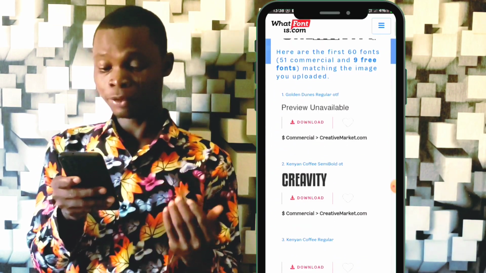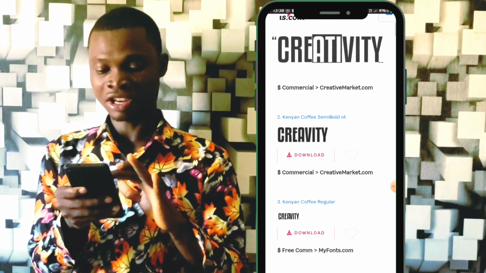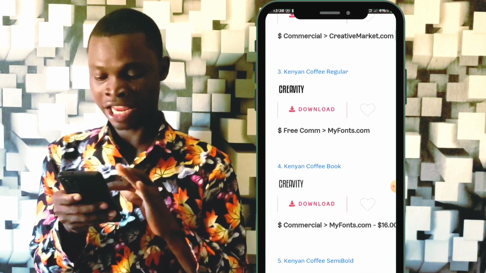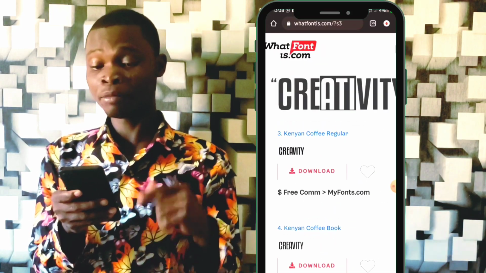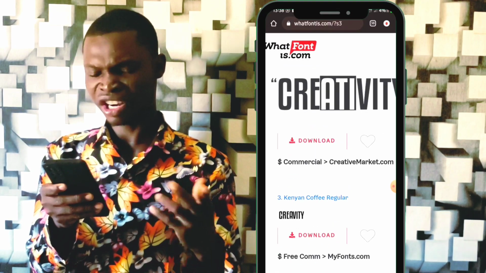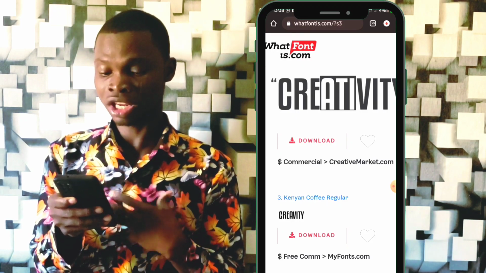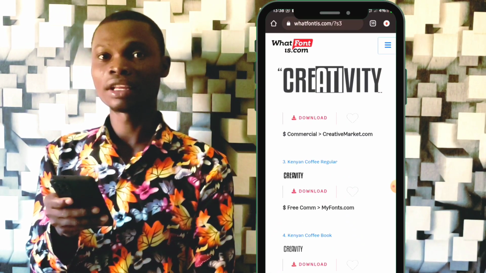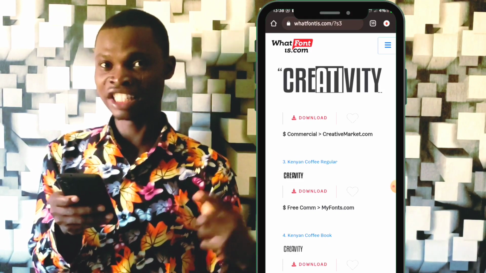It will now give you a lot of font names. Like you can see on the screen right now, we have Kenya Coffee Semi-Bold, Kenya Coffee Regular, Kenya Coffee Creativity, Kenya Coffee Semi-Bold. And to tell you the truth, the name of the font is Kenya Coffee. I think it is bold or regular, I can't remember, but I'm the one that made the flyer, so I know the name of the font. What I'm telling you is that this website has been able to tell us which font I used in that design.